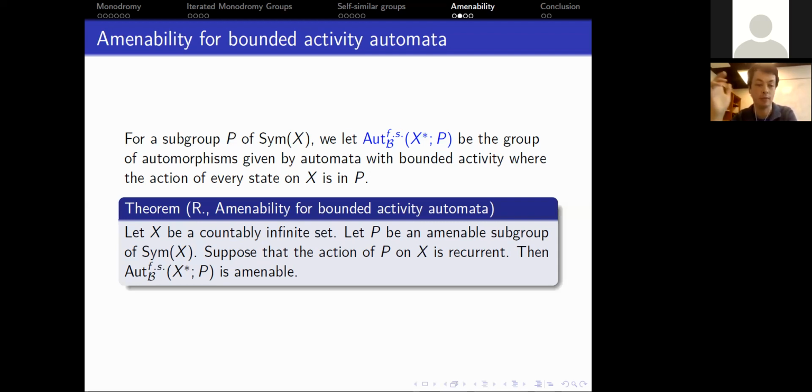Something that I'm able to prove, and then apply to the case of entire functions, is the following result. If you have a countably infinite set X and an amenable subgroup P of the symmetric group of this infinite set, and we suppose that the action of P on X is recurrent, then the group defined just above is amenable.